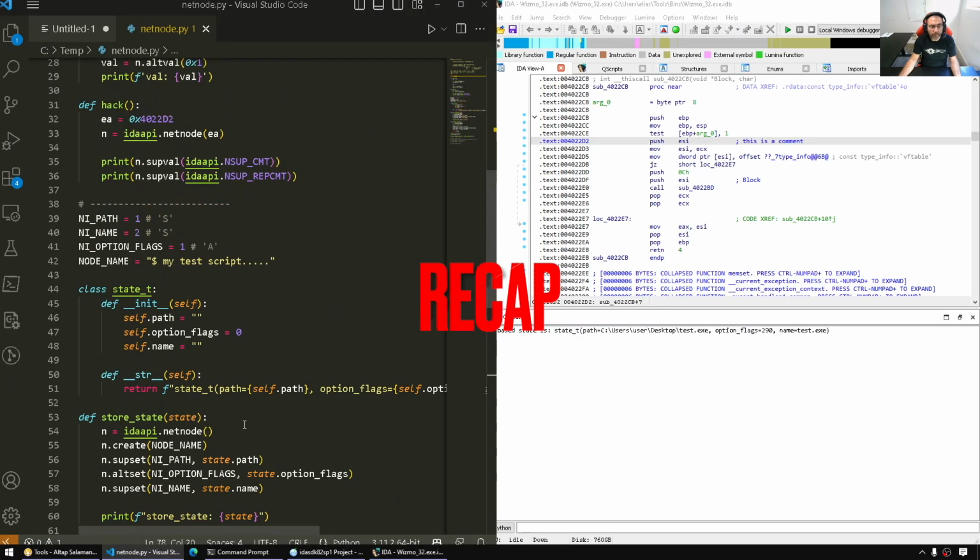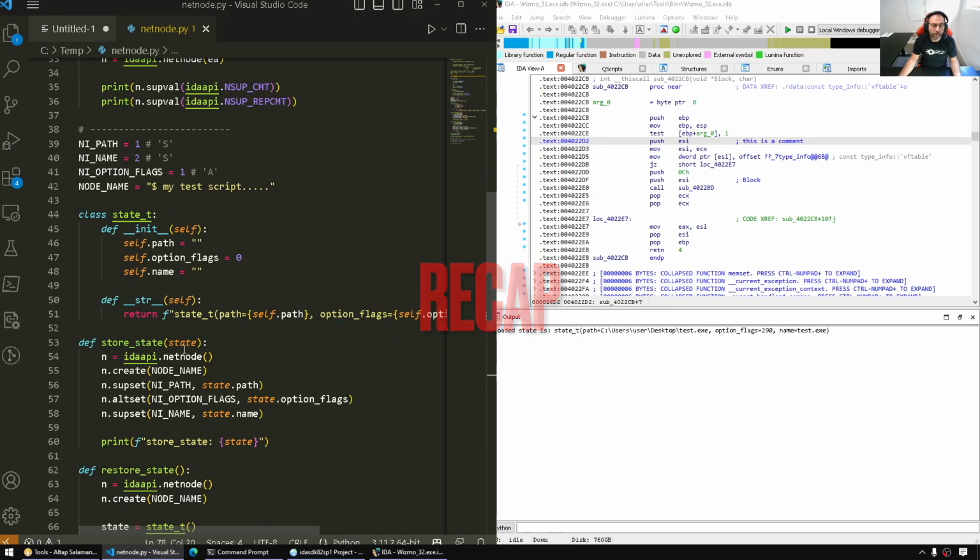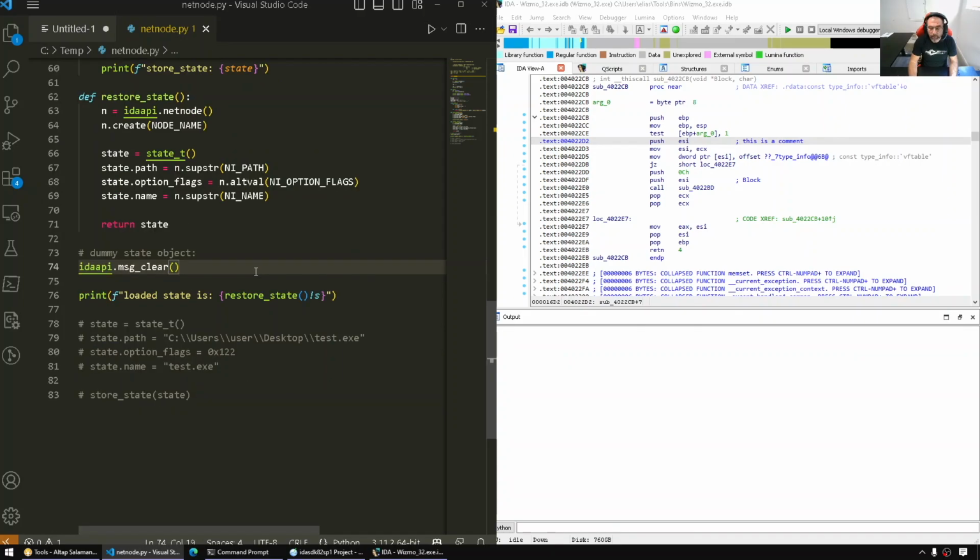And so if you're writing a plugin, that's what you will normally be doing. You will have a state object. You will have a set of node IDs where you'll be using this information.